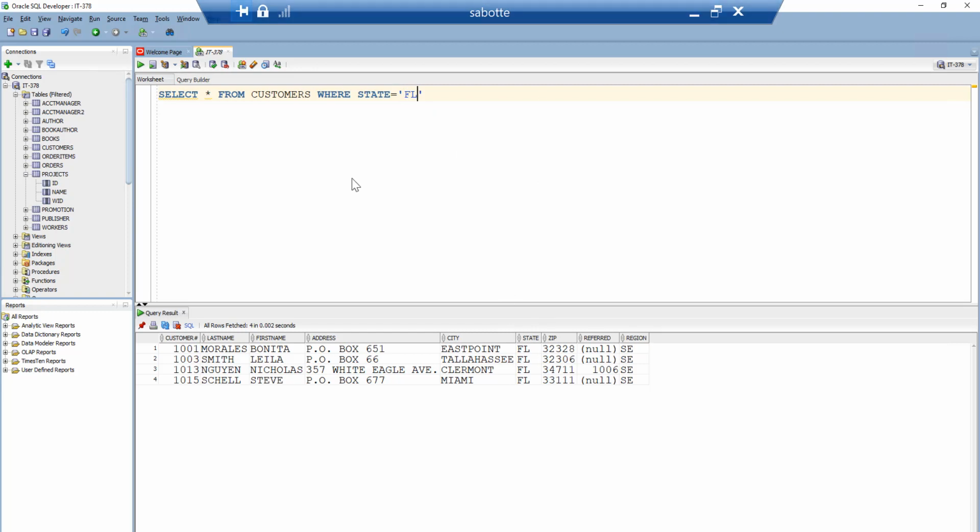So it's not only text values that we can compare, we can also compare numeric values. So for example, let's go and look at our books table. So select star from books.